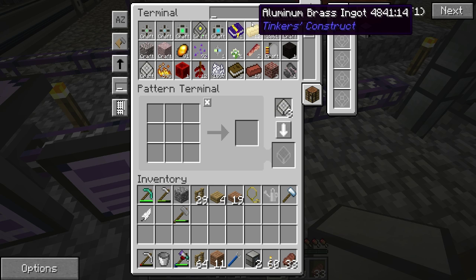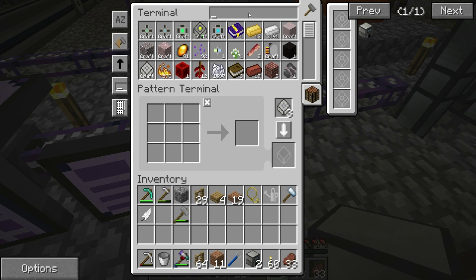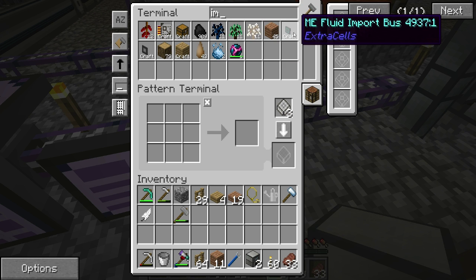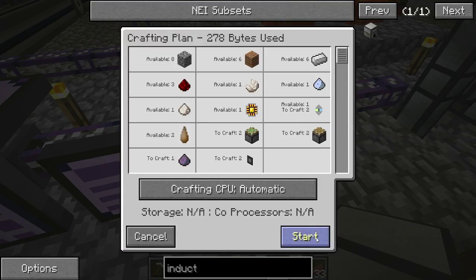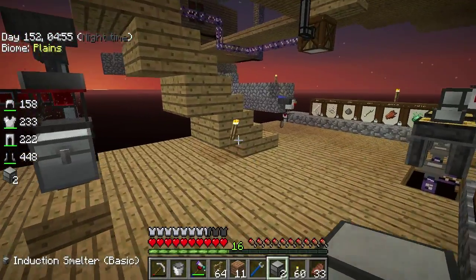While you're thinking about things, make me import buses. Import bus. Fluid import. ME import buses. Make me, let's say 2 of them. Off you go. Get cracking on them.